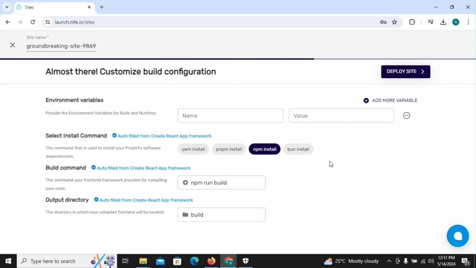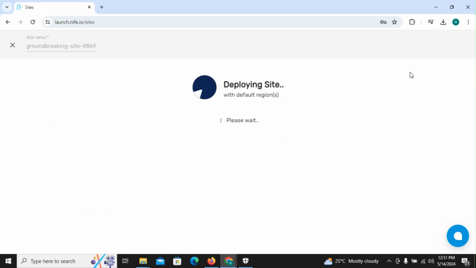With the source code uploaded, you'll have the opportunity to specify any environment variables required by your code. You'll also need to select the install command, build command, and output directory in accordance with your front-end framework specifications. After configuration, just click Deploy Site to start deployment. Let's wait for a few seconds, till the app gets deployed.